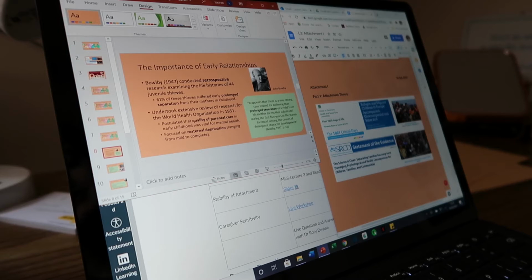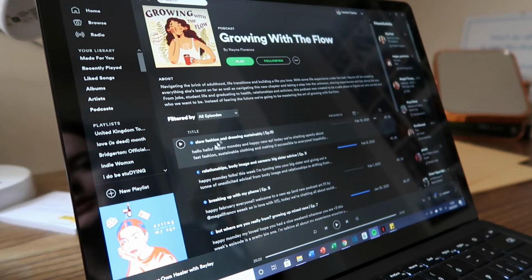And whilst I make notes on the PowerPoint, I like to listen to, you can see me in the reflection, hey, I like to listen to a podcast or just music in general. I'm gonna listen to this podcast by Name of Florence, Slow Fashion and Dressing Sustainably. I'm speeding through this, because I wanna get the lecture done today. And at 1 o'clock, we're doing pancakes, because it is pancake day.